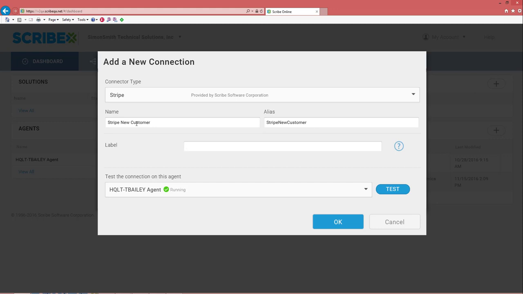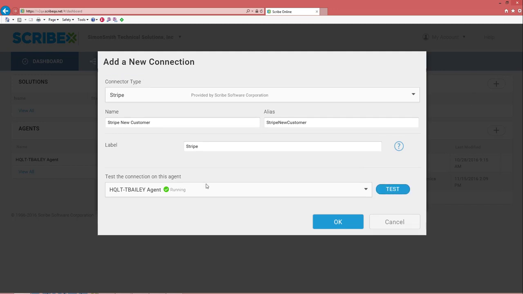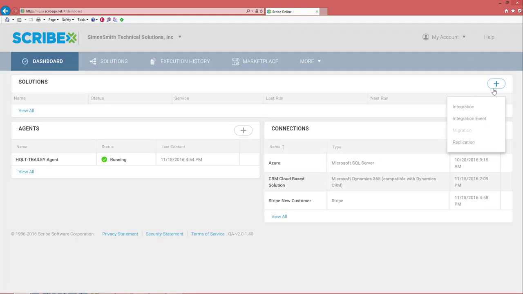When it discovers the connector, it pulls the UI, or the user interface, that's associated with that connector. We've got a label here, and this is for logging purposes only. So Stripe, and we're just going to hit OK. This is going to actually test the connector and set up the connection so we can use this in a map. So we'll add a solution here. This is actually going to be an integration event solution.